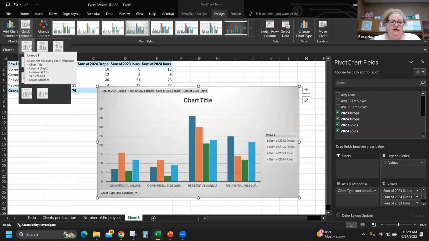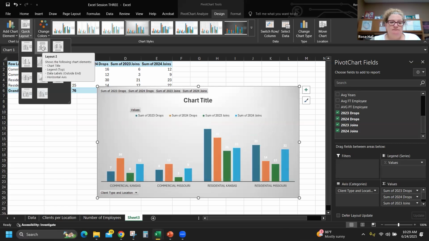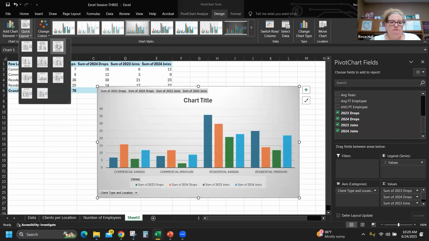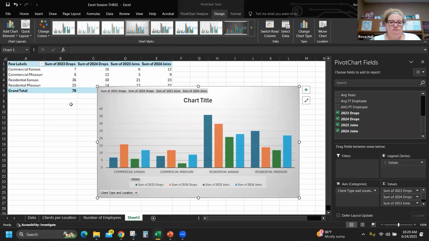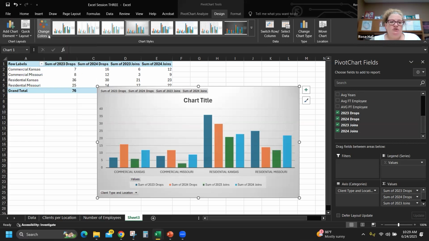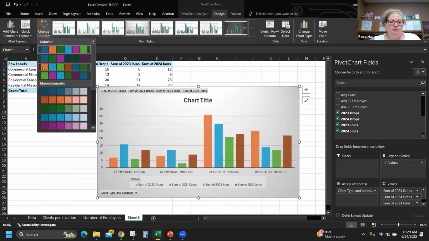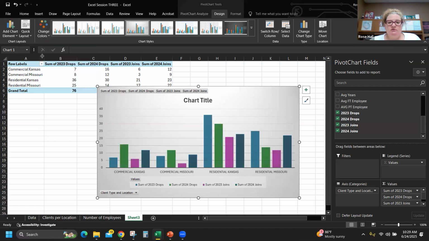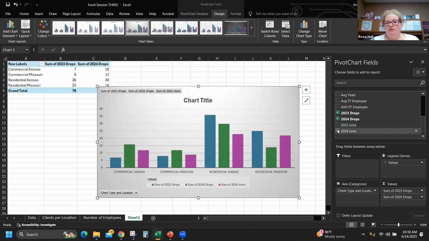And we can also change the layout over here on this left-hand side. And then let's change the colors. So we're using different color schemes. So you just use the change colors. And I think I like this purple one better. So let's use the purple one. But I don't love that there's so much information here that we can't really tell what it is. So let's come over and let's take off the joins.